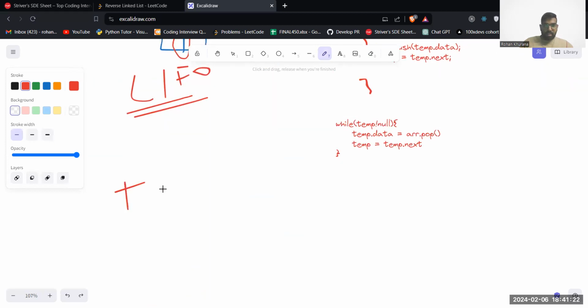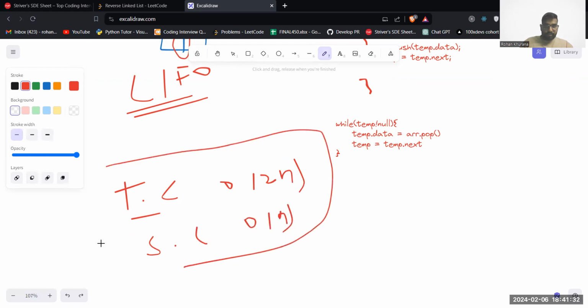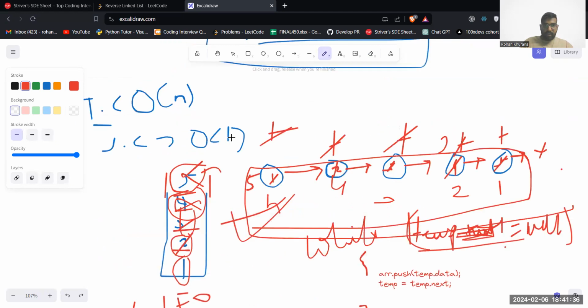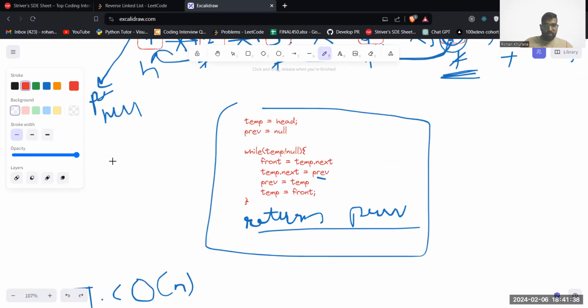Time complexity O of 2n. Space complexity O of n again. This is the naive one, and this one which we discussed first was optimal. And this one is not recursive. This is iterative.